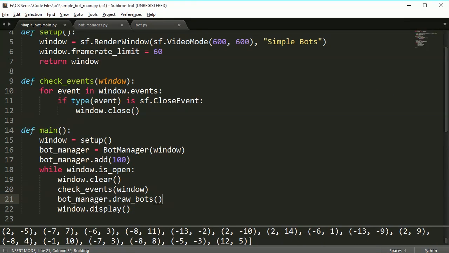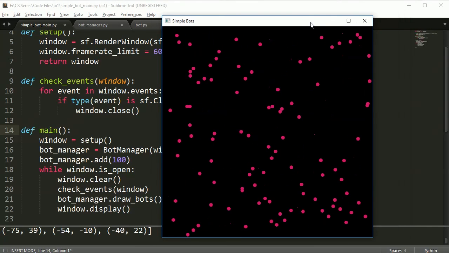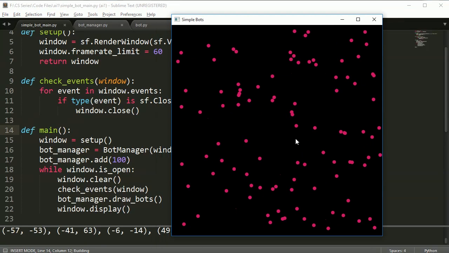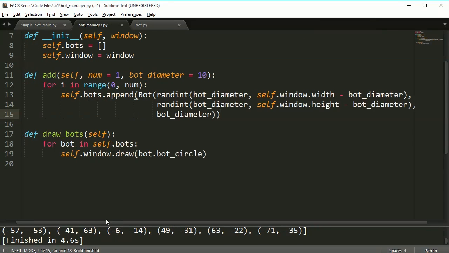And let's see. Let's run it again there. Okay. There we go. Now we have 100 bots on the screen. They're not moving at all, but that's okay. If I run this again, you'll see that the bots are in different random locations. Okay, so how do we get them moving?